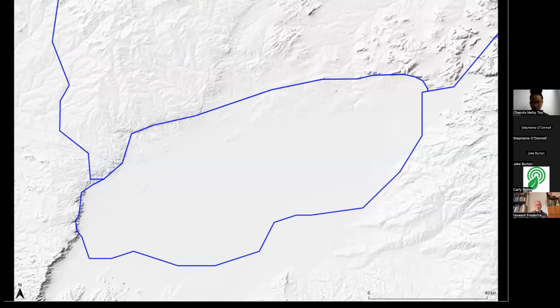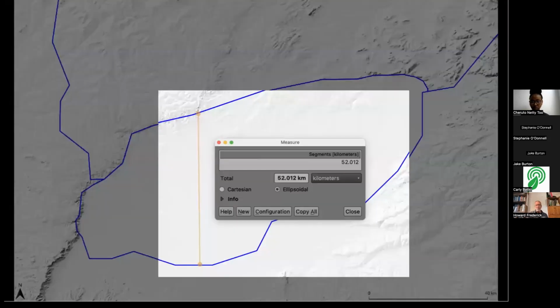And the first thing that I would do, having done that, is use the measure tool in QGIS and check that if I do north-south transects, they're not exceeding 60 kilometers in length. So again, we're trying to minimize the amount of fatigue.